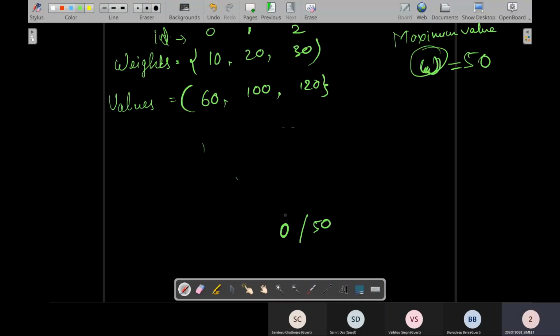So if we include the first object, then the limit for the weight will reduce, right? Because we have already chosen the first object that was with weight 10. So my index will give me a value of 60. The first object is giving me a value of 60. So for example, here I am writing the values. Okay, I'm not writing the index.